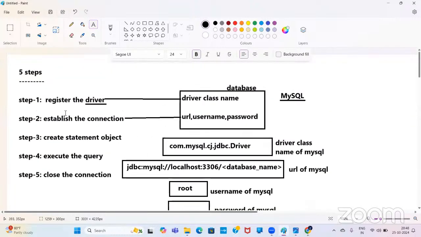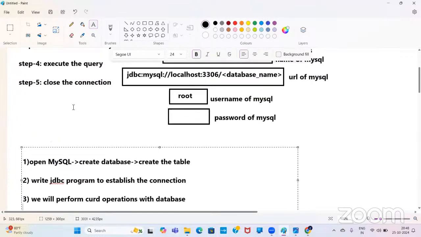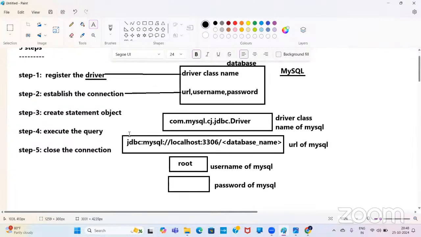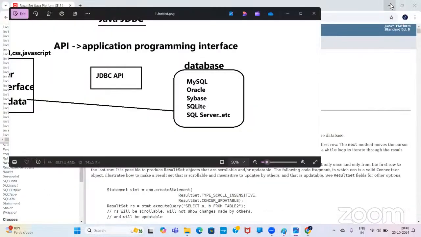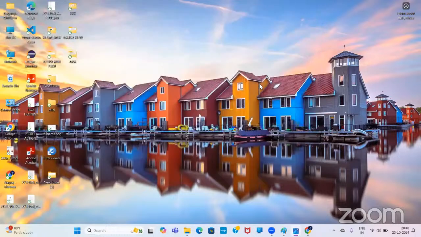So coming to the point again, to communicate with a database server, we should follow these five steps: register the driver, establish the connection, create the statement object, execute the query, and close the connection. So these are the driver class name, URL, username, and password. I'll write a JDBC program here.